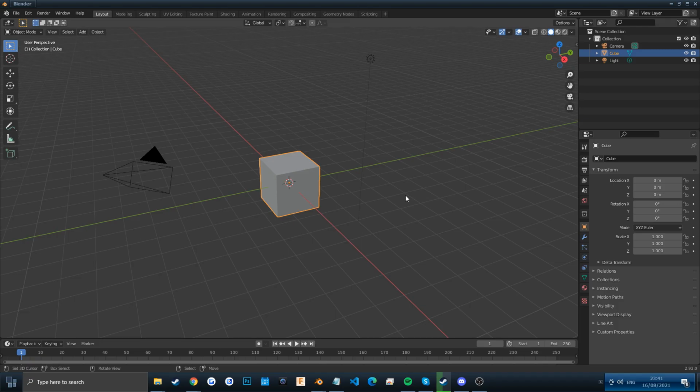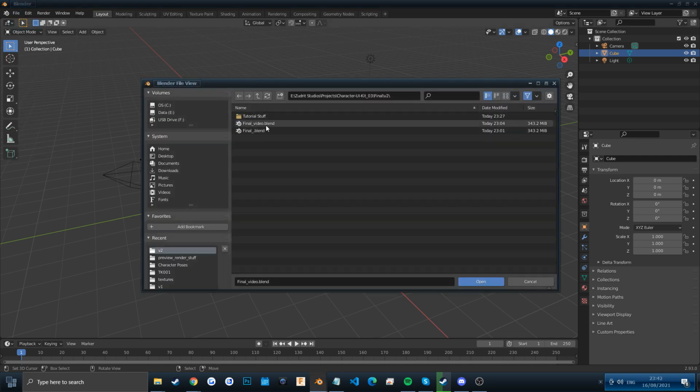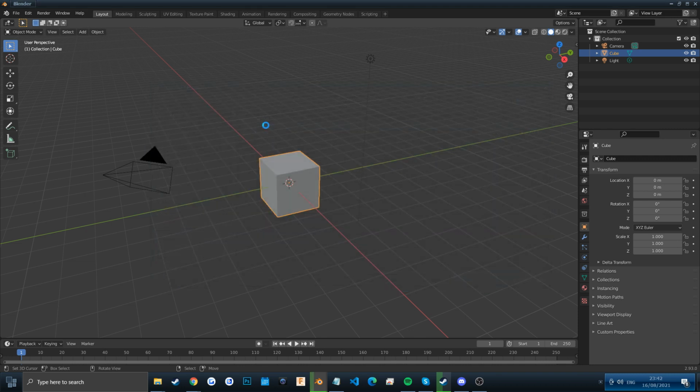Okay, now it seems like you installed Blender or you already had it. To open up the file, it's pretty simple. Go under File on the top left and go on Open. And here, just click on the Blender file you downloaded. I don't know the name. I'll probably call it mic or something like that. But in my case, I called it finalvideo.blend. So we'll just open it up.